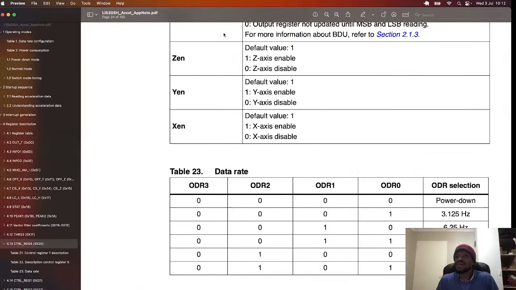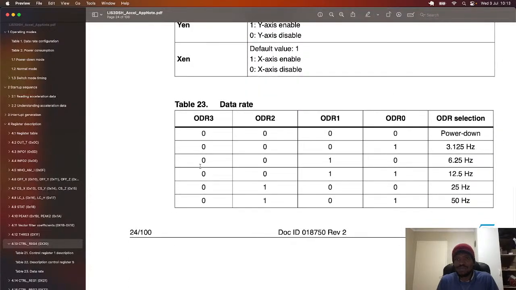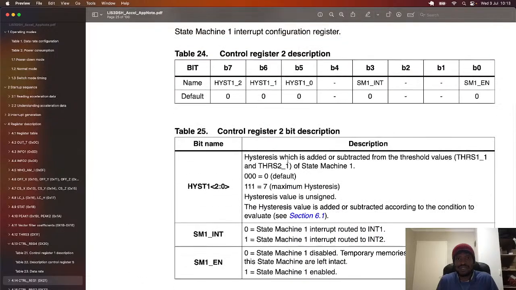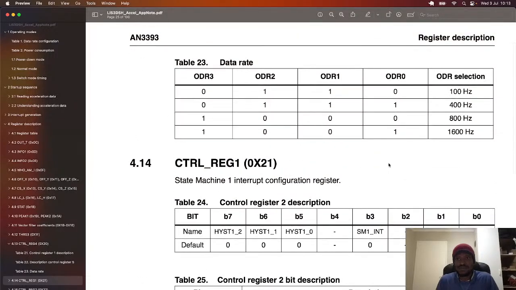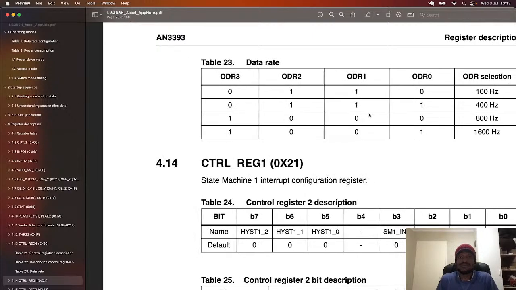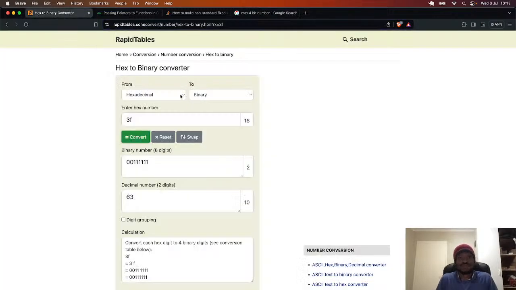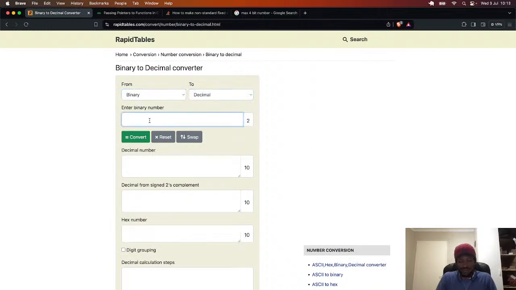1111 is 15. So are we allowed to have 1111? Data rate 1111. Okay, what's the data rate? 1001. That's 9.